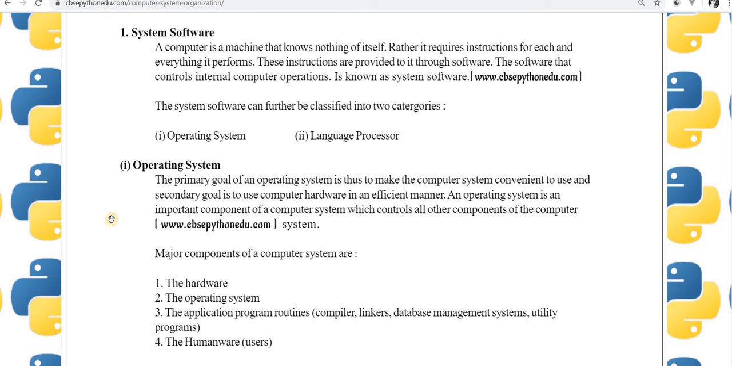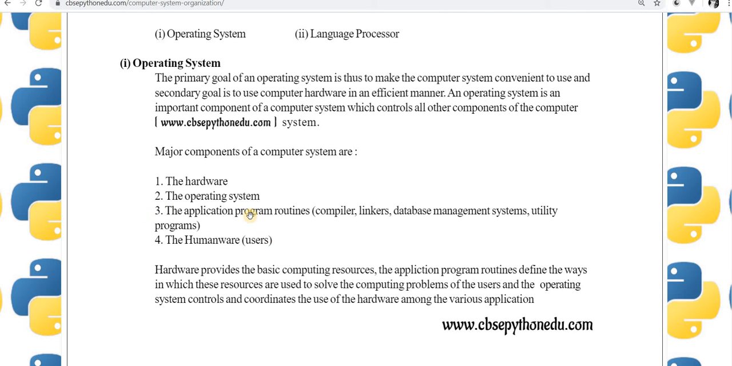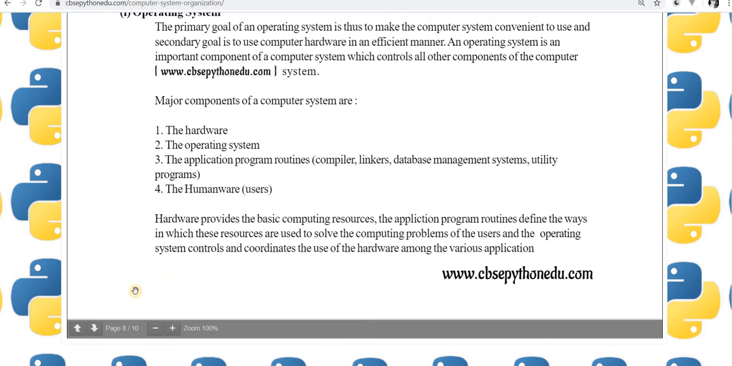Operating system. What is an operating system? The primary goal of an operating system is thus to make the computer system convenient to use, and secondary goal is to use computer hardware in an efficient manner, right? So it makes the computer convenient to us. Us means the user. Okay, and secondary goal is to use computer hardware in an efficient manner. The operating system knows how to use hardware, and in which tasks which hardware is needed. That is how it works. An operating system is an important component of a computer system which controls all other components of the computer system. It is the main thing of a computer. Actually, major components of a computer system are the hardware, operating system, application, program, routines, and the humanware. Okay, so that is it.